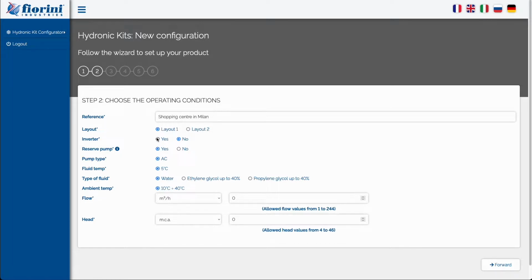The inverter is a component which allows you to adjust the pump pressure in the permitted flow rate range. This also allows the pump to work below the standard performance. During the sizing stage, the configurator always refers to the maximum performance of the pump, and it is the responsibility of the installer to use the most suitable inverter set point to obtain the desired operation. Click the No box and go to the next step.